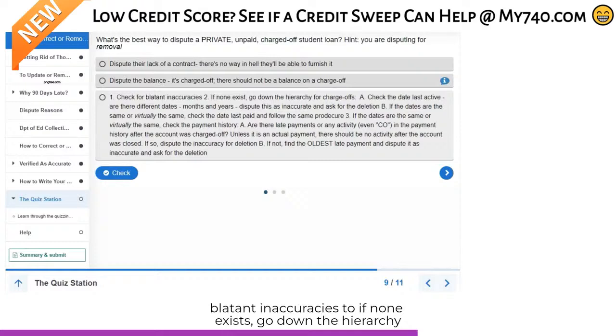1, check for blatant inaccuracies. 2, if none exist, go down the hierarchy for charge offs. A, check the date last active. Are there different dates, months and years? Dispute this as inaccurate and ask for deletion. B, if the dates are the same or virtually the same, check the date last paid and follow the same procedure. 3, if the dates are the same or virtually the same, check the payment history. A, are there late payments or any activity, even CO, such as charge off, in the late payment history after the account was charged off? Unless it is an actual payment, there should not be any activity after the account was closed. If so, dispute the inaccuracy for deletion. B, if not, find the oldest late payment and dispute it as inaccurate and ask for deletion.